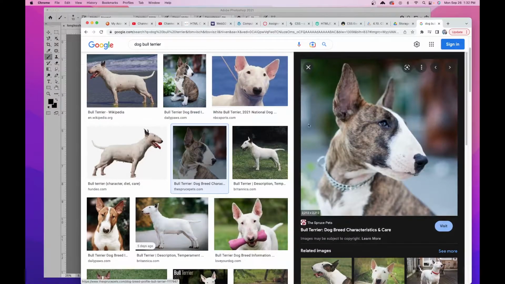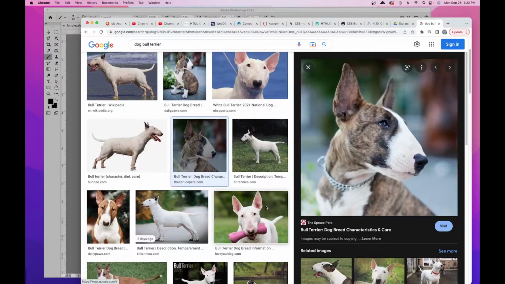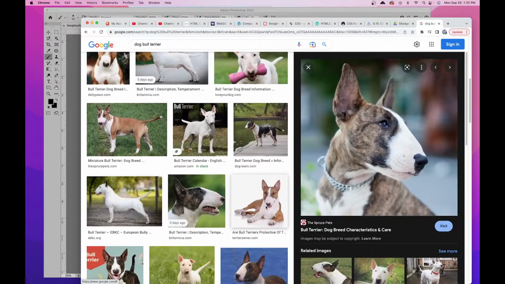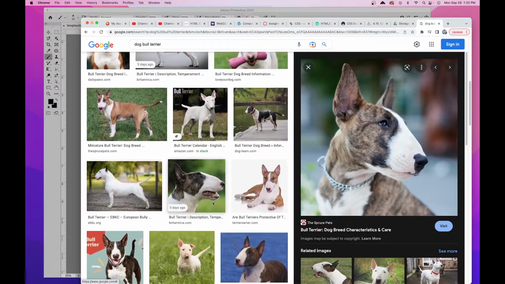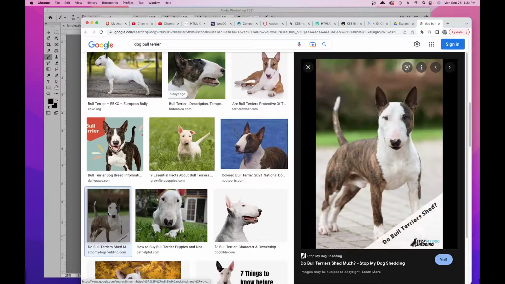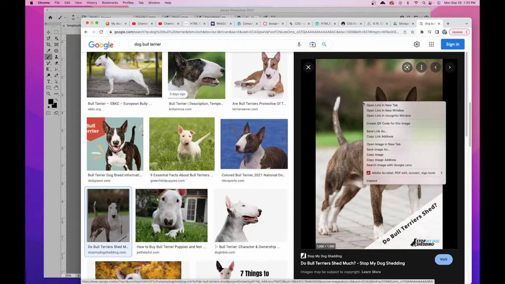So let's look for a real cool picture. Kind of like that one, but the background is a little blurry. Let's see. I kind of like this one. The background is blurry too, but it is a pretty cool pose. So I'm going to go ahead and do this one. I don't like this part right here, but maybe I could crop them off at some point. So let's go ahead and right click and open image in a new tab.